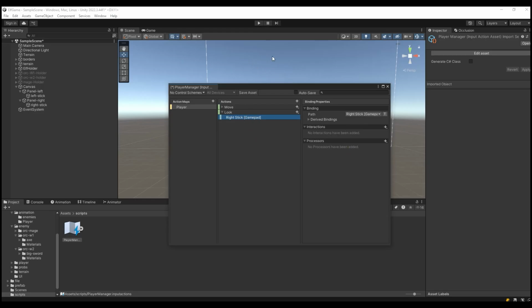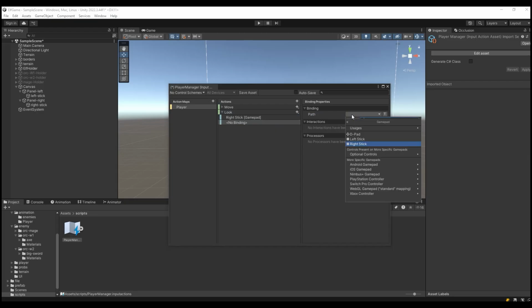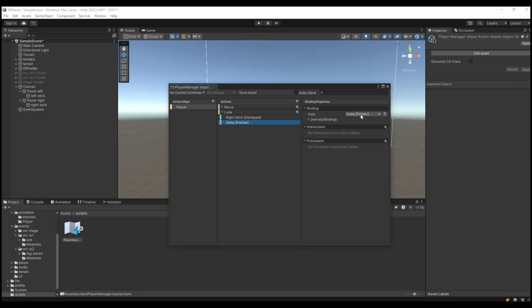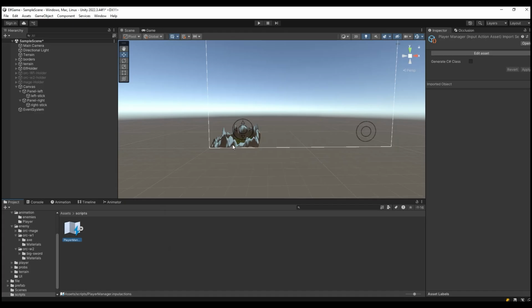And also I want my mouse to work on that. So here I add another binding and call it delta pointer, which is for the mouse. So if I rotate that, the camera would move as well. Now I save it. For different things, we gradually add them. But now we have these two things.